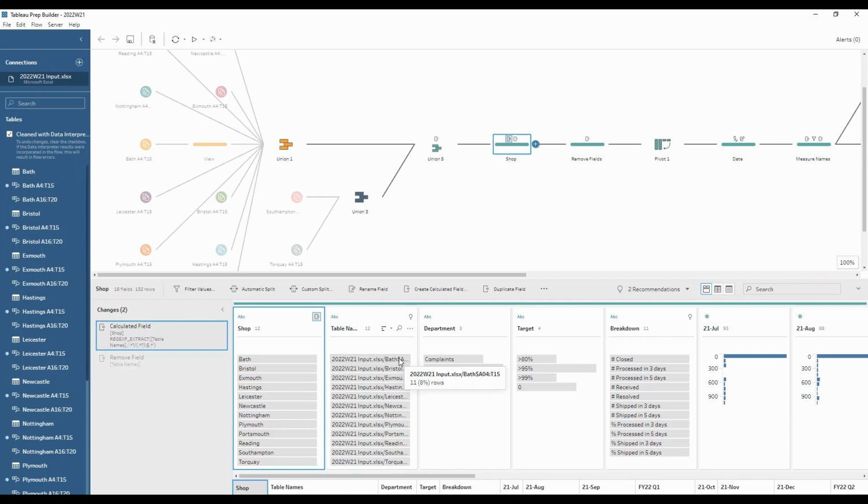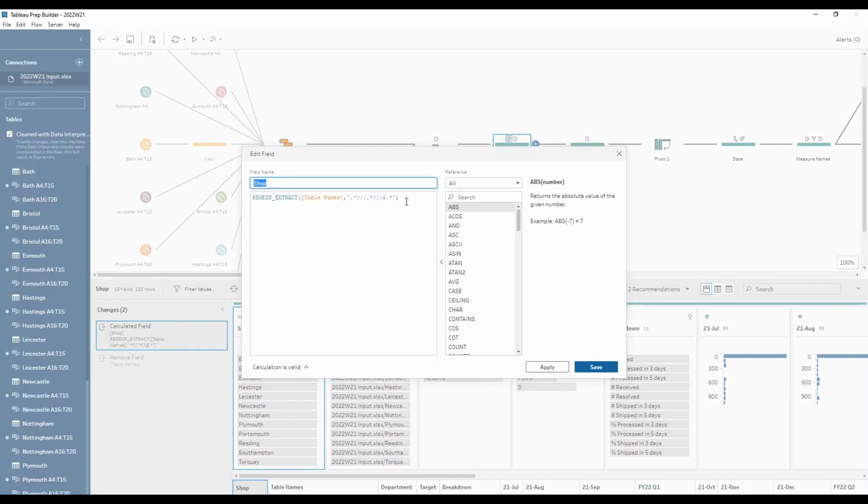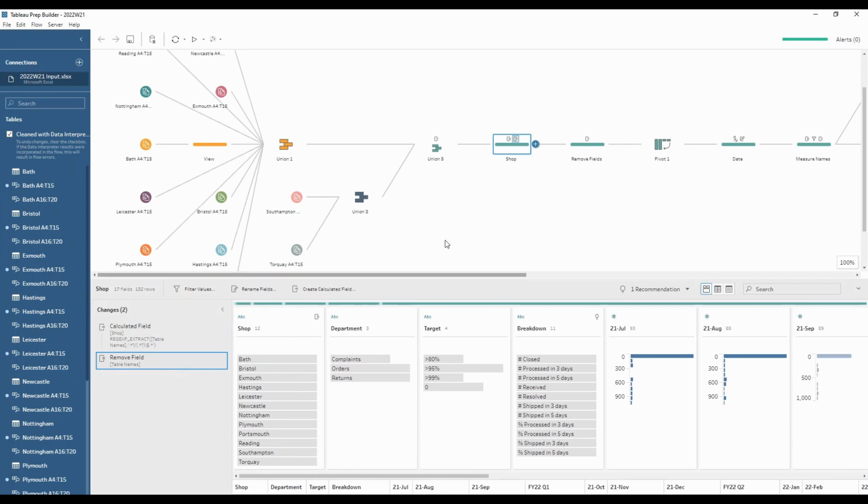So we could use a series of splits, but I chose to write a regex formula just so that it's calculated in one formula. I did a regex extract saying that we have something, then we have a slash, then what we want to extract is something before this $. Remember, we need to use the \$ in this instance because it is a special character in regex. And then again, something else will follow the $. We're not interested in that. So that's how I've chosen to do that. And then we can just remove that table names field because we have our shop names.